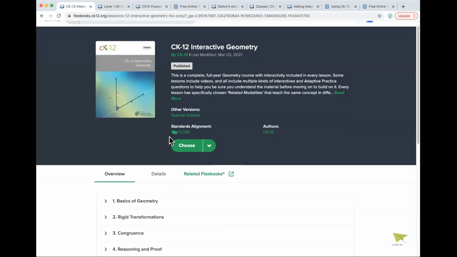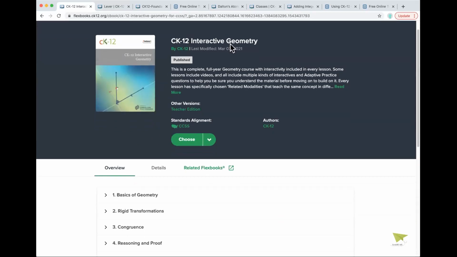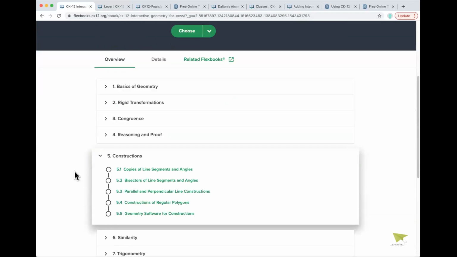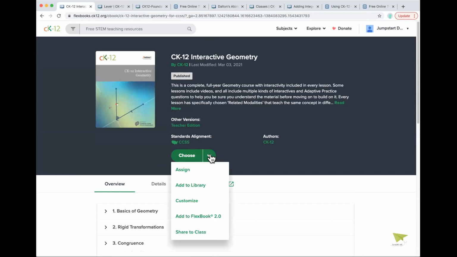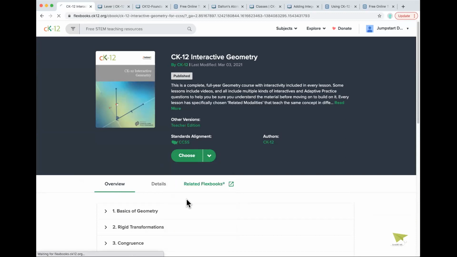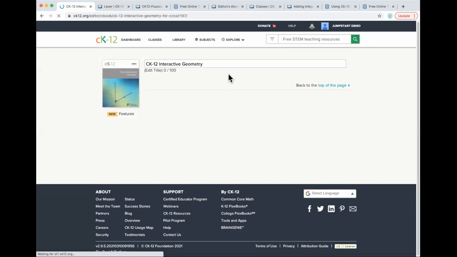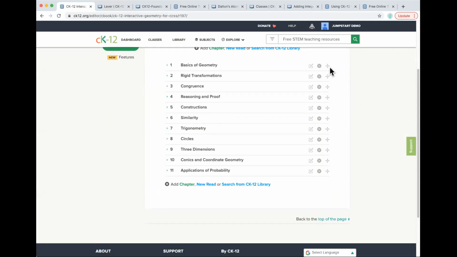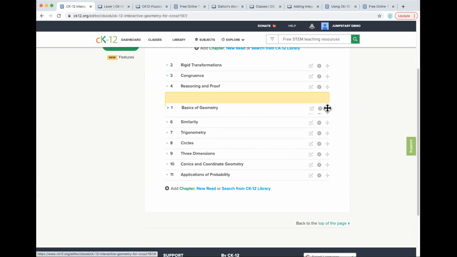And one thing that I didn't mention earlier is that when you find a book that you're like, okay, this looks like it covers some of the concepts that I'm looking for, I can press this big green button here and I can customize this book. So what it's going to do is it's going to make basically a copy of this CK-12 Interactive Geometry book, and it's going to put it in my library. I can give it a new title. And then you've got the magic of customization where you can rearrange sections.